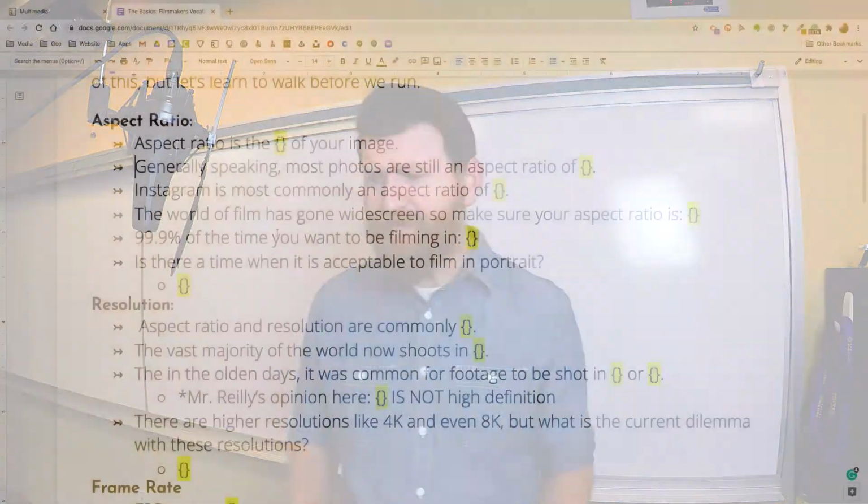So we have so many options for shooting film, but there are some technical details that apply to just about all of these, and that's really the purpose of this Filmmakers vocab. So let's dive in and take a look at exactly what these are, so we know what we're talking about. Okay, so the first thing that we should be talking about is aspect ratio.